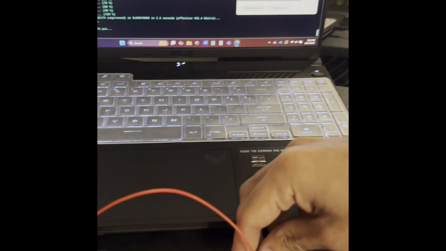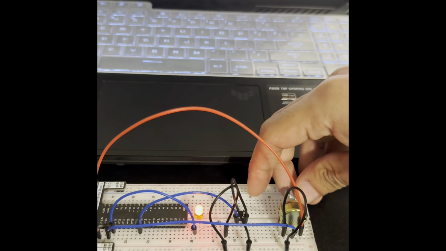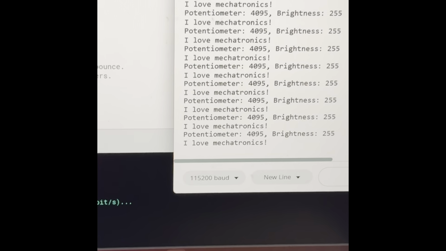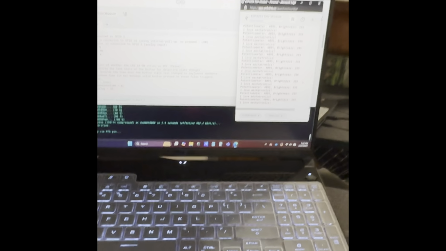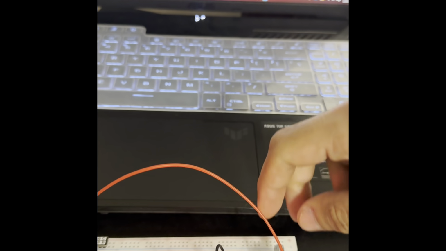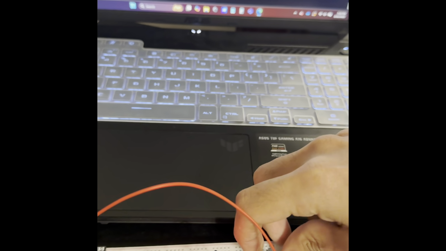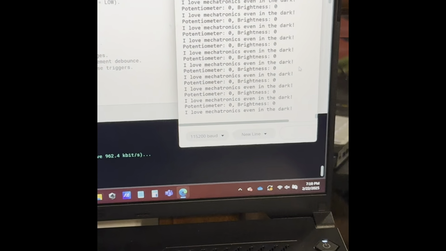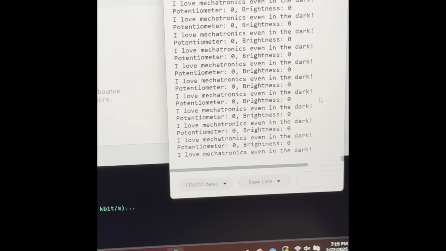So if I go all the way up to the maximum, it should display "I love mechatronics". And if I go to the minimum, it should display "I love mechatronics even in the dark".